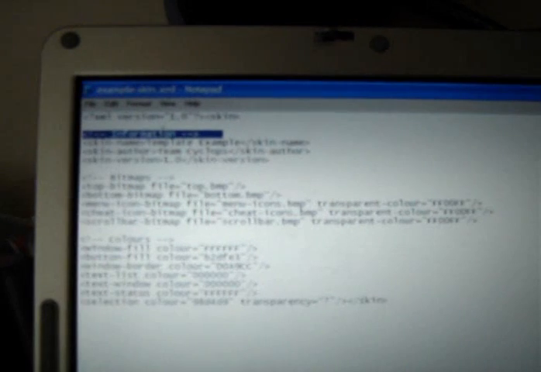First is information on the top, which lists basic information that's just to be read. It has nothing to do with the actual skin. It's the name of the skin that you choose, the name of the author, and the version number of the skin.